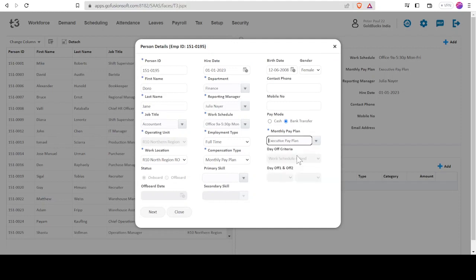If you see, the executive pay plan is work schedule based. So whenever we define a work schedule, whatever off days are defined in this work schedule will automatically be assigned to the employee. In this case, let's take the monthly pay plan as store supervisor pay plan, which has weekly fixed, rotational schedule, monthly flexible fixed, and work schedule based.